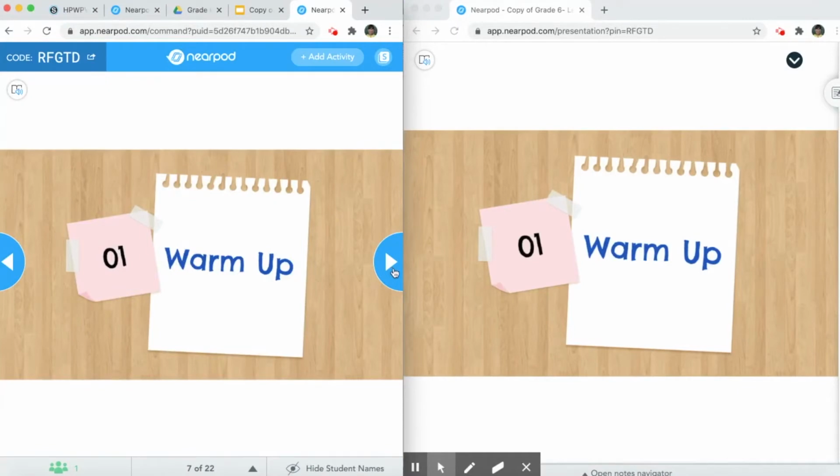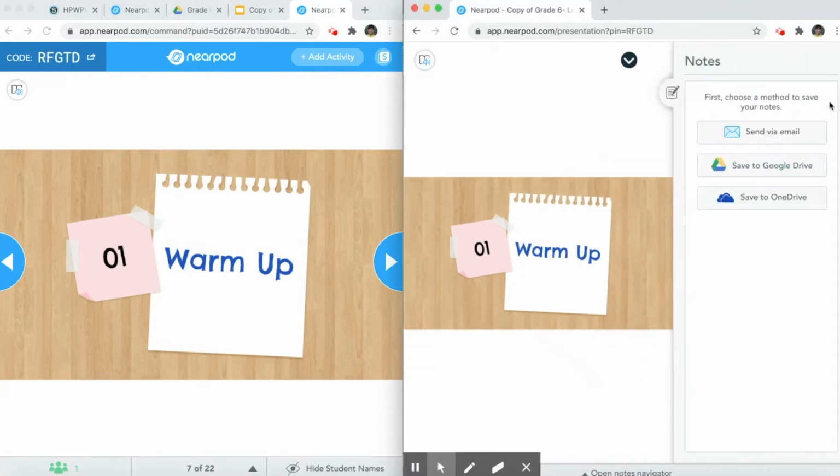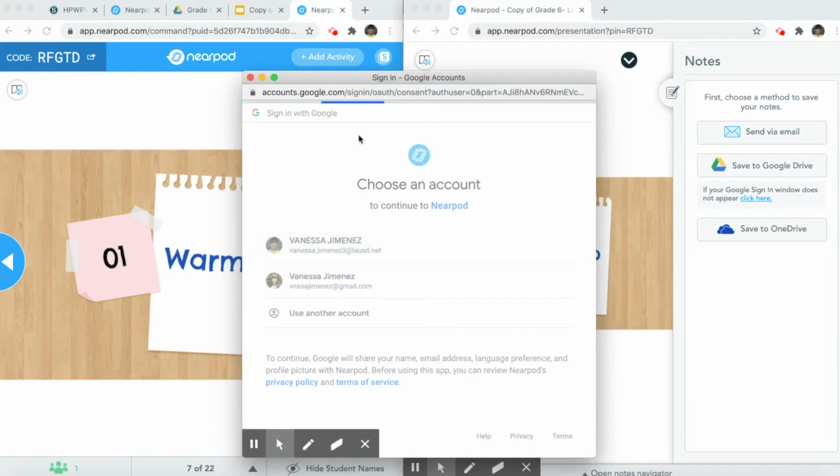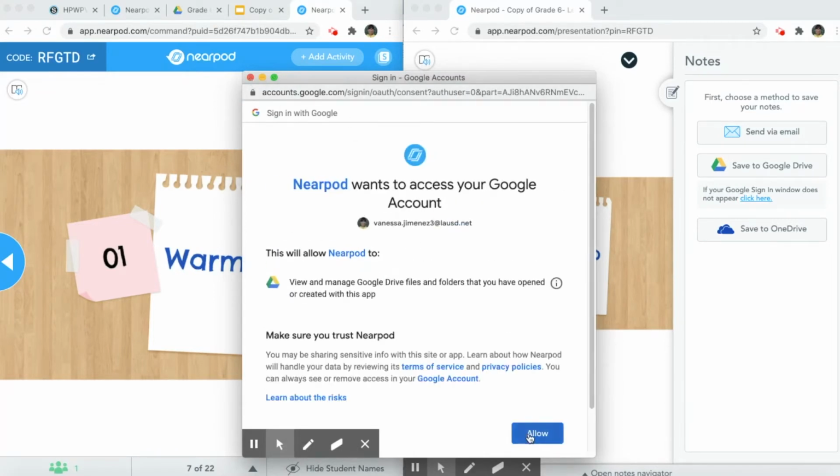So let's go ahead and get started with the warm-up. Something to note on the student side is you'll want to invite students to click on this icon here. This is a notepad. Once you select the notes, then it will prompt you to choose a method to save your notes, either via email, save to Google Drive, or to OneDrive. I'm going to go ahead and select Save to Google Drive. It will prompt students to select which Google Drive they want to save it to. I'm going to select my LAUSD account. Select Allow.